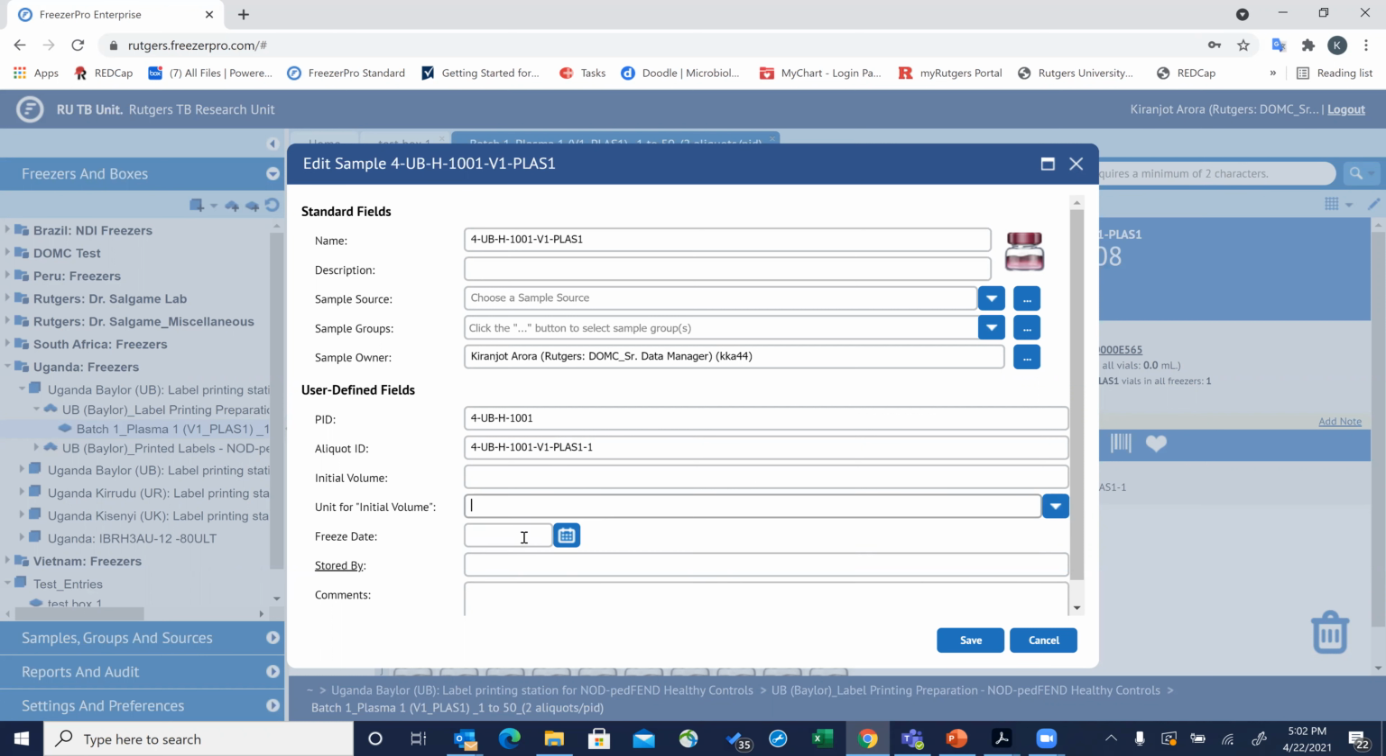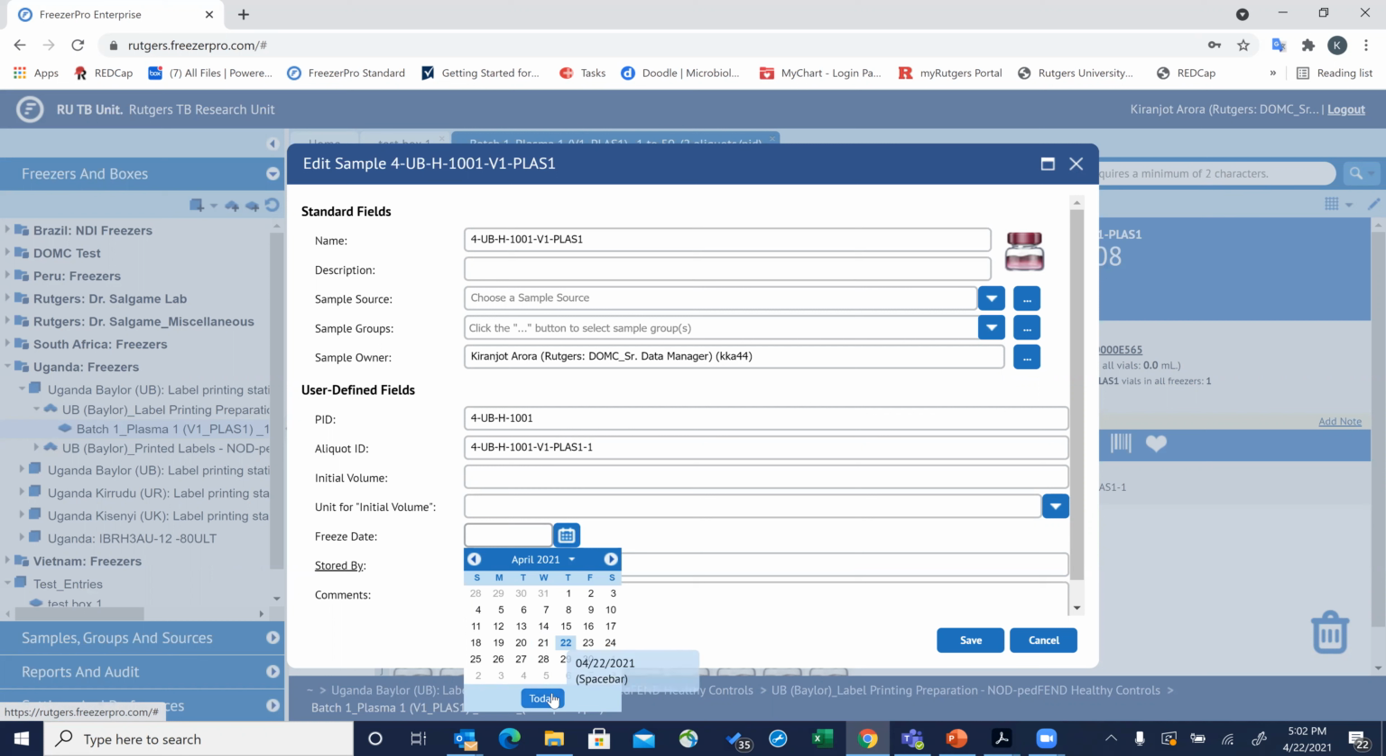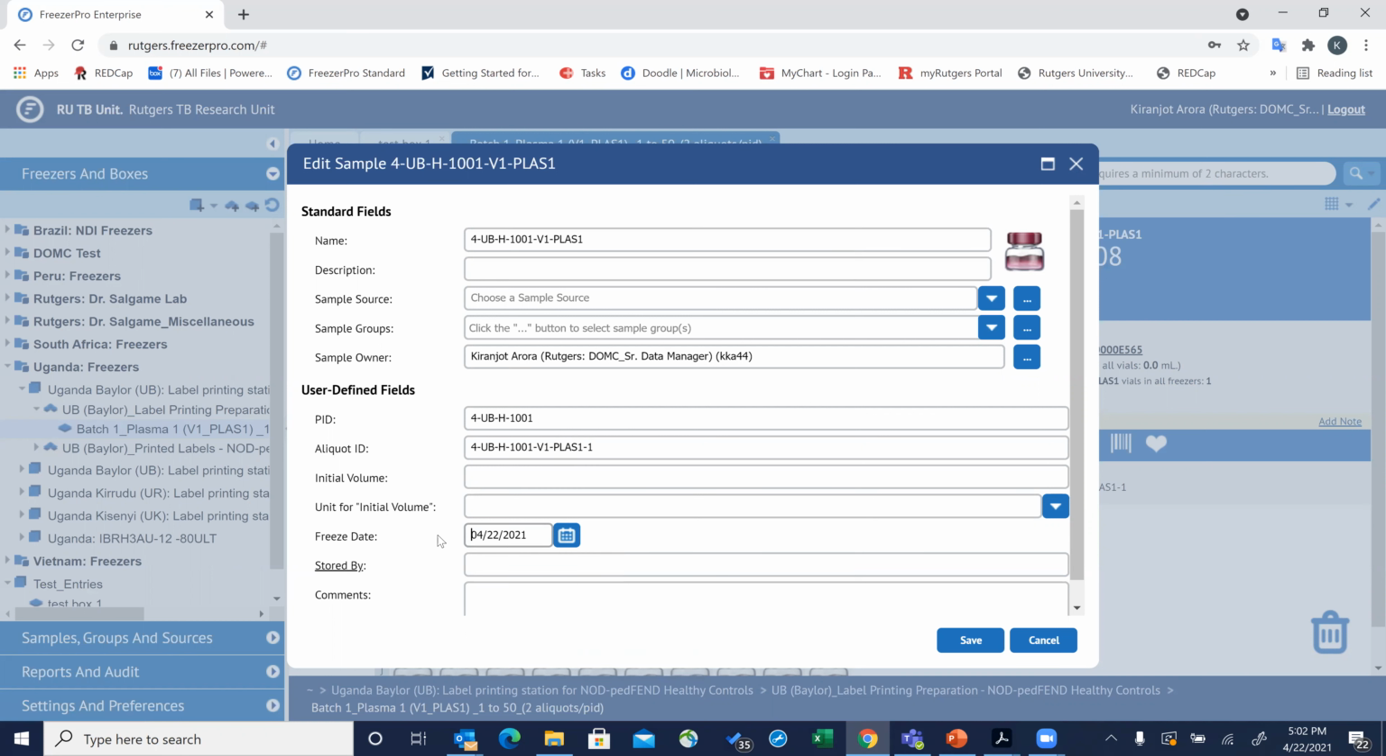Then there will be freeze date. Either you can enter it directly over here, or you can choose this calendar icon over here and choose a date from here, and you can also enter today. Just remember the format will be month, day, year. Like this is the format: 4-digit year, 2-digit day, and 2-digit month.